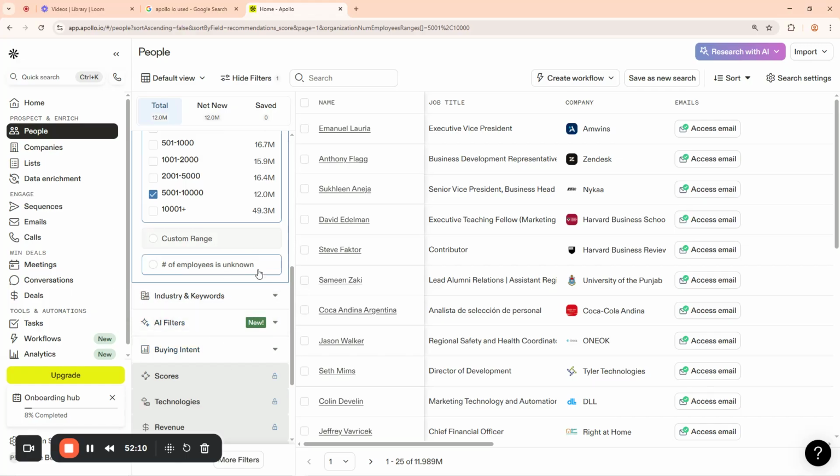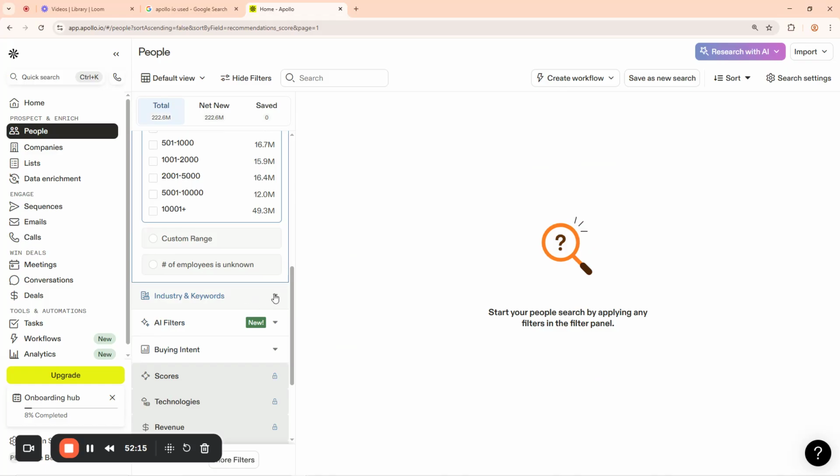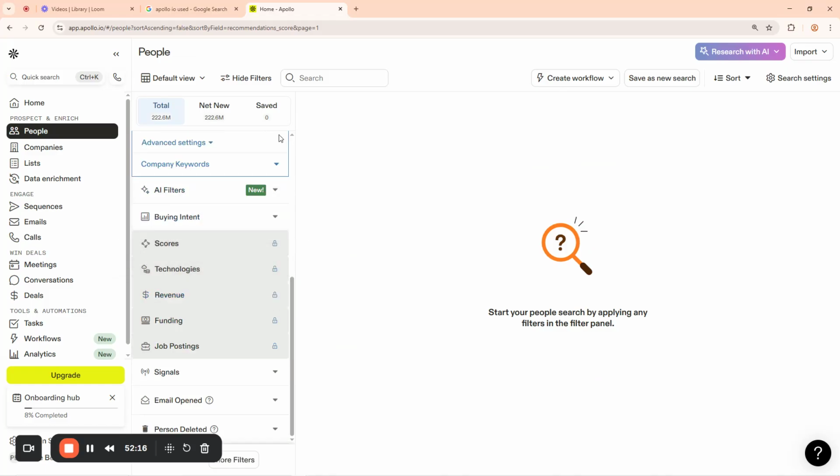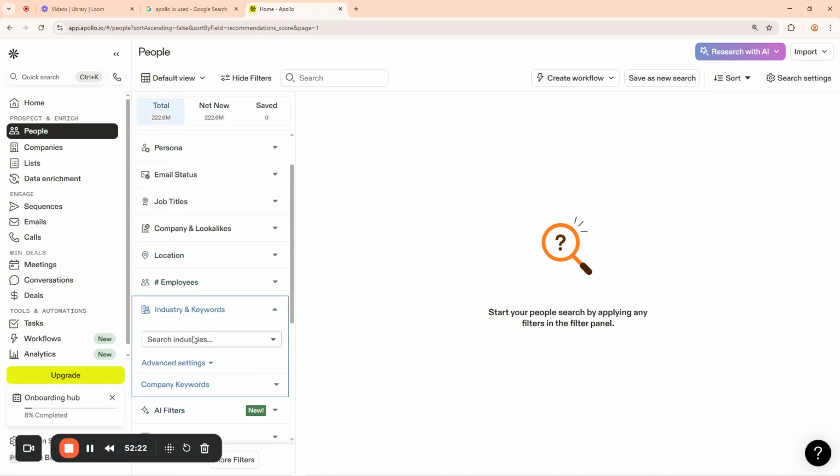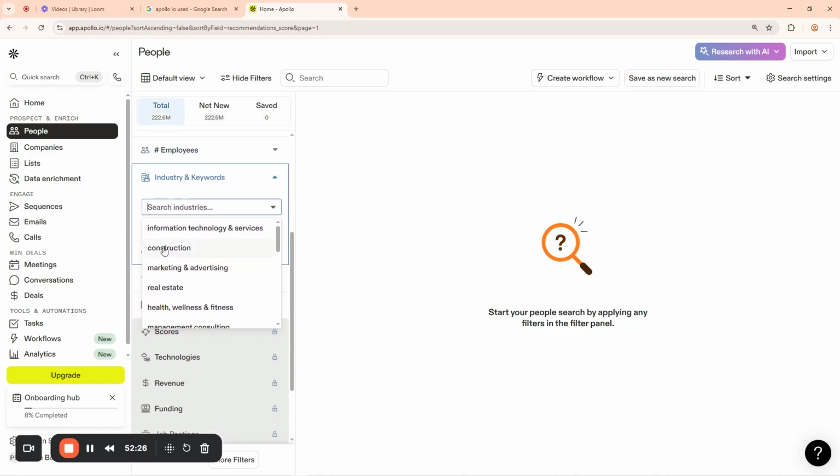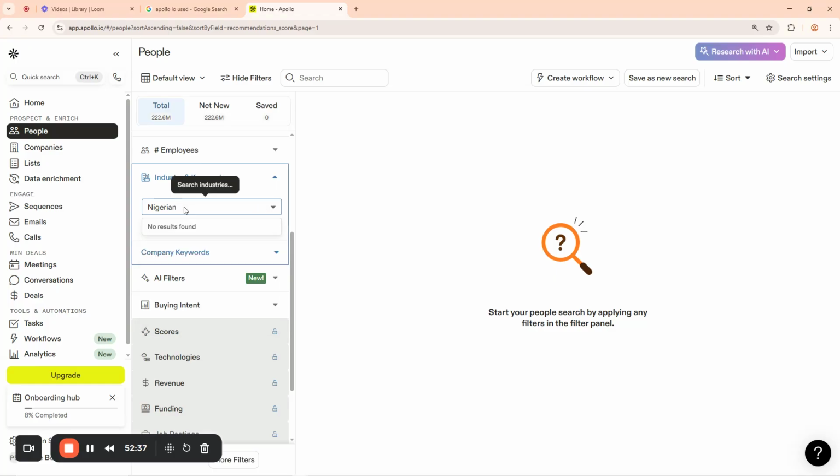Then we also have industry and keywords. Can you see that there? So maybe they say we are looking for people working in a particular industry or with a kind of keyword. How can you find that out? You see that we can find people working in construction. See it now. I can even say, let me say Nigeria.